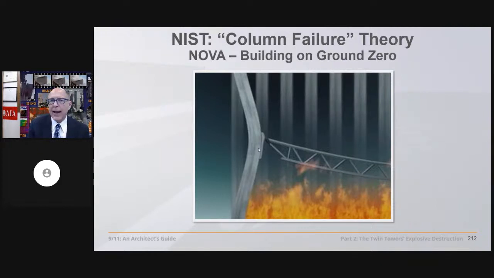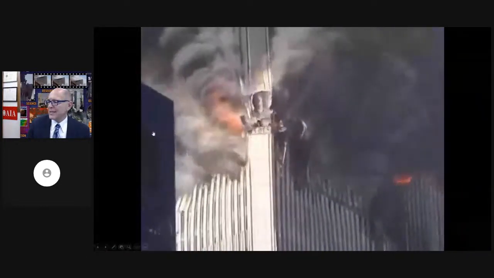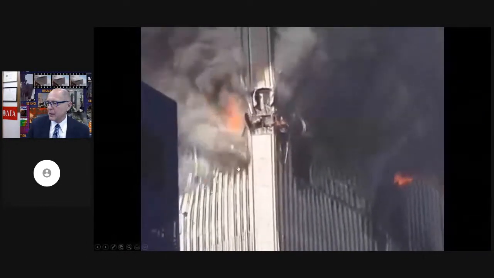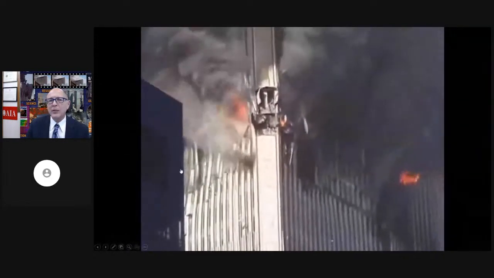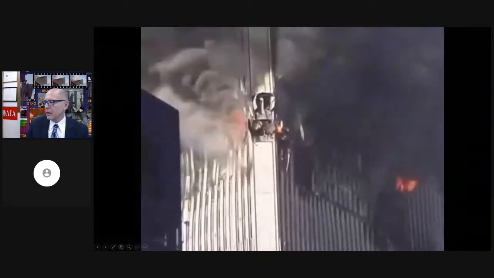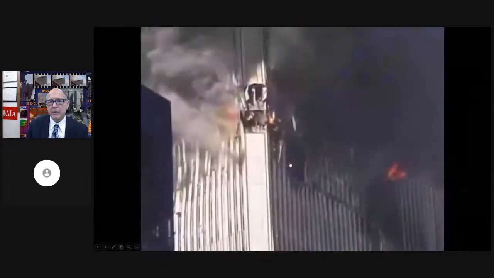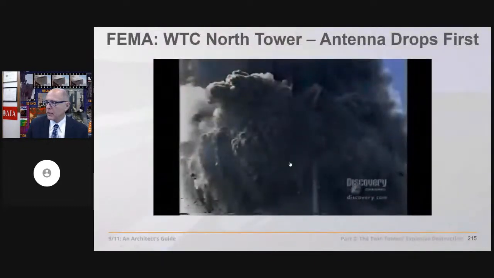But in fact, there were inward bowing columns. Take a look. In this looped video, you can see them. The question is, what's causing them to bow inward? Is it sagging floor trusses?